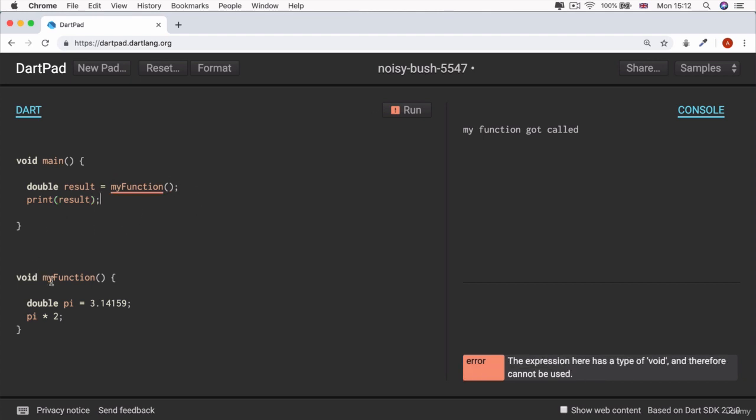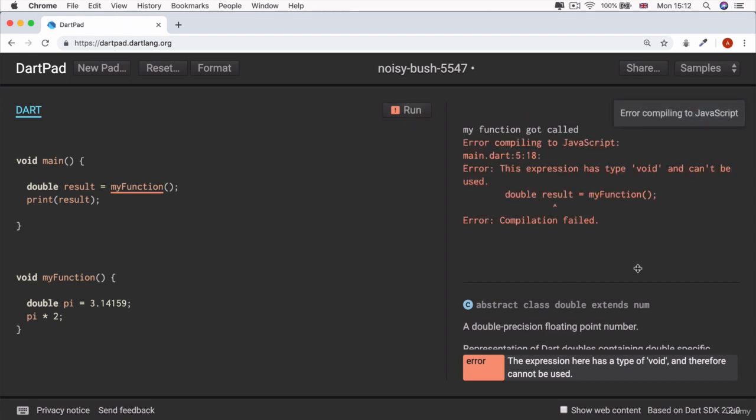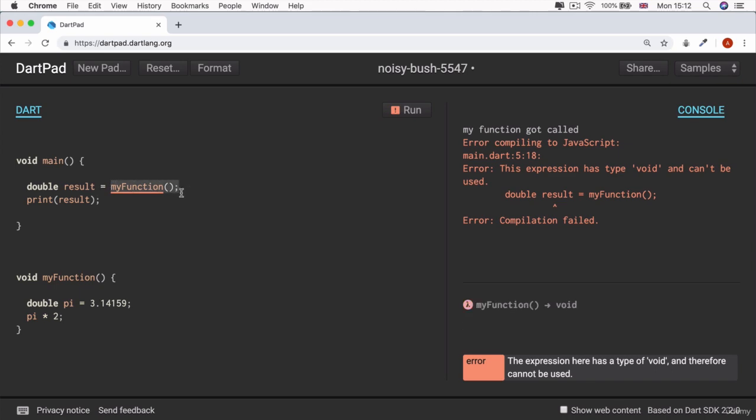So in this case, we're basically trying to do something inside my function, and then once the result's been calculated, we want this to be transported back into our main function so that we can use it here to do other things, such as printing it. Now, at the moment, this doesn't work. And when I click run, you can see that the error that I get, both from the Dart error checker as well as in the console, it tells me that the expression here has a type of void and therefore can't be used. And it's pointing to this part of my function.